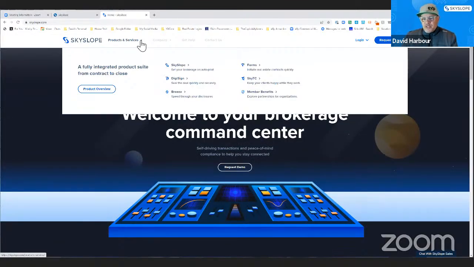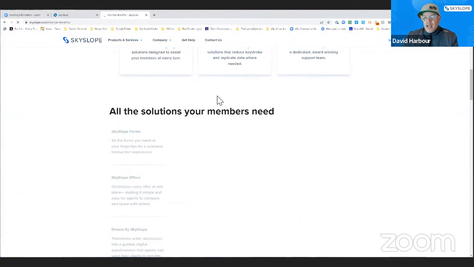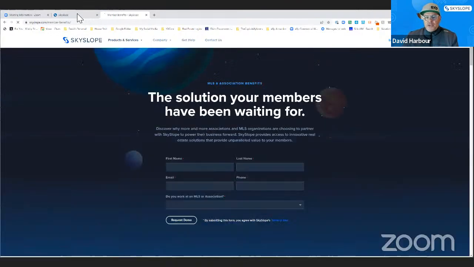There are also some other features on here through what they call Breeze, where they have a disclosure platform. Obviously, Skyslope DigiSign is the electronic signature portion of it. Forms, where it integrates with your local MLS or association to get your contracts. SkyTC is for transaction coordinators to help you upload your paperwork. And then member benefits. I don't know what member benefits are, so maybe they have an affiliate link. Let's see, why associations choose it. I think that's just because some associations have this built in to offer to their members.